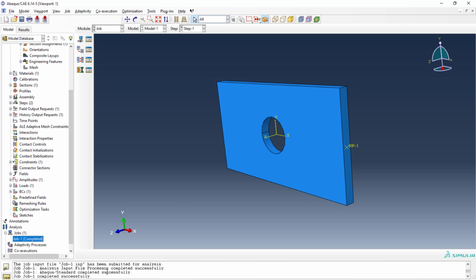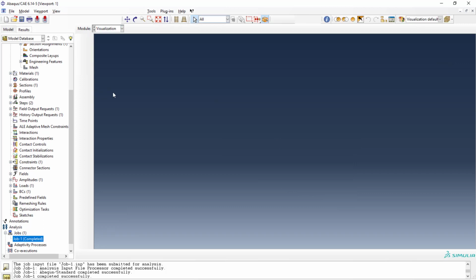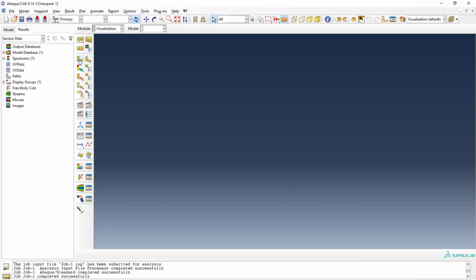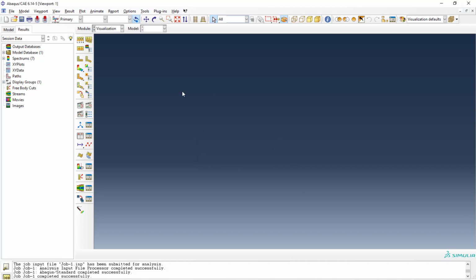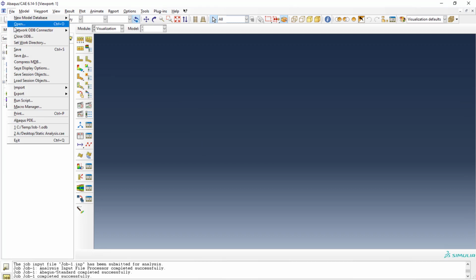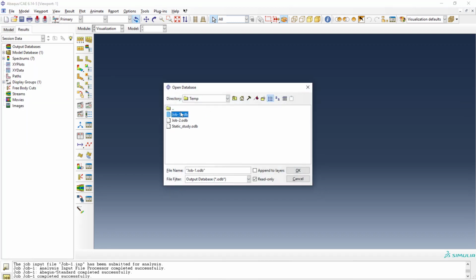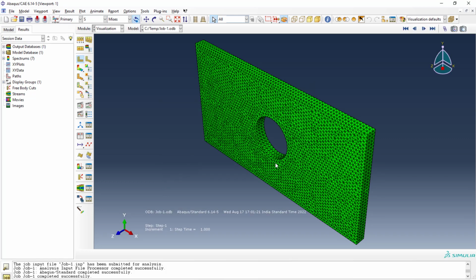As you could see, it shows that the job is completed. At this time, from the module, you can switch to the visualization. Now you can refer to this. It shows I need to access the ODB file. For that, you need to go to open, refer to the directory. From there, just select Job-1, because I'm dealing with the same thing at the moment.